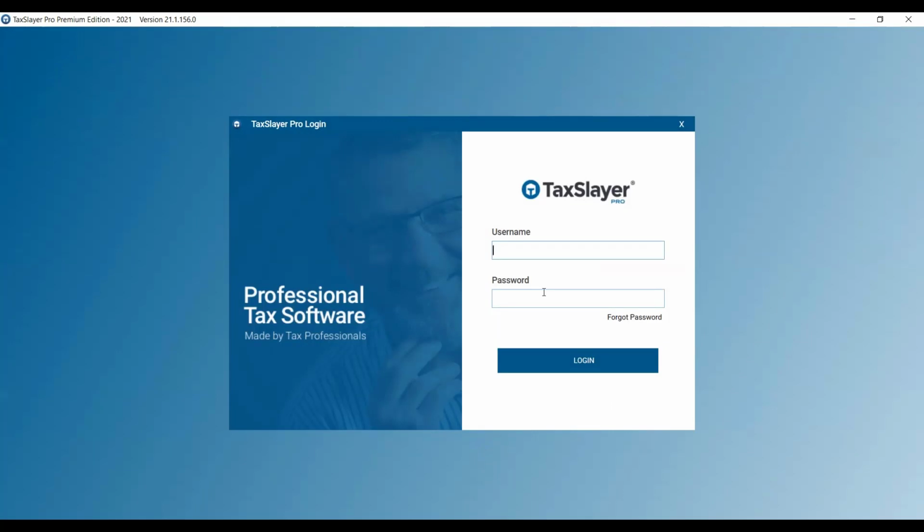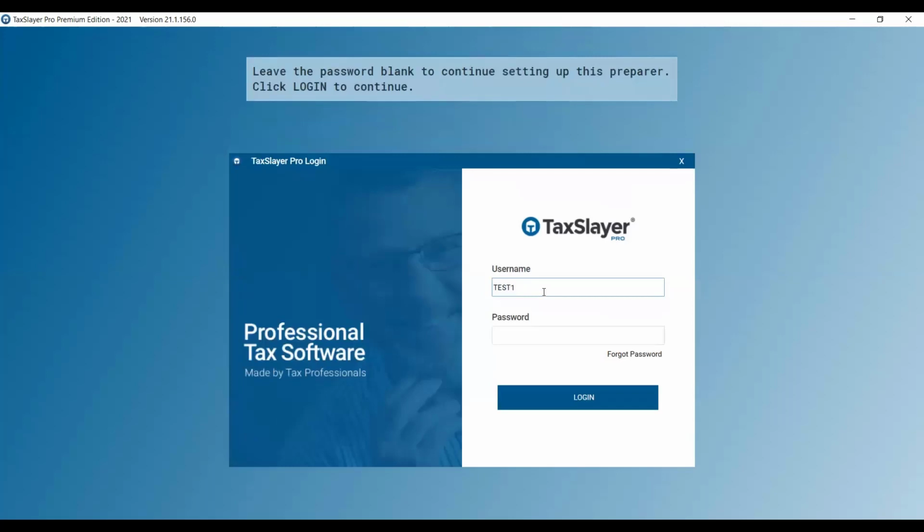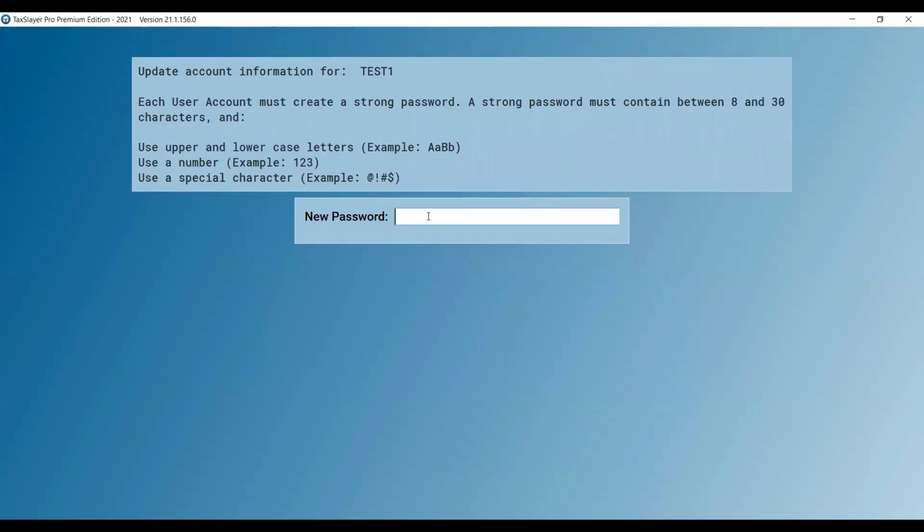Once you log off as admin, we're now going to get logged in as the actual preparer. So from the login page, you're going to input the username that you created in Prepare Security. And once you input that username, you will see a prompt at the very top of your software that will instruct you to leave the password field blank to continue setting up the preparer and click Login to continue. And here you will create a new password.